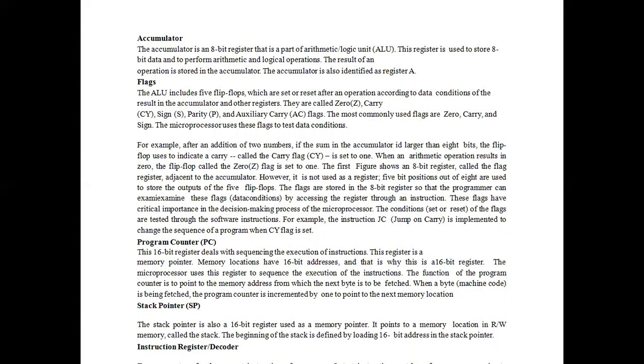Next, the accumulator. The accumulator is an 8-bit register that is a part of the arithmetic and logic unit. This register is used to store 8-bit data and also to perform arithmetic and logical operations. The result of all the operations will be stored in the accumulator. It can also be called register A.